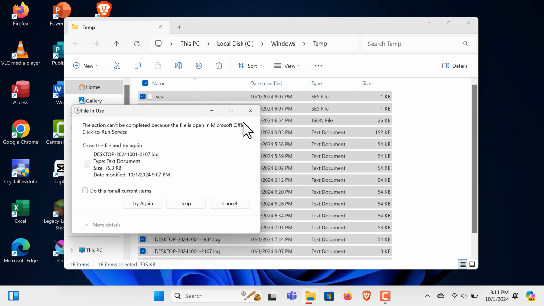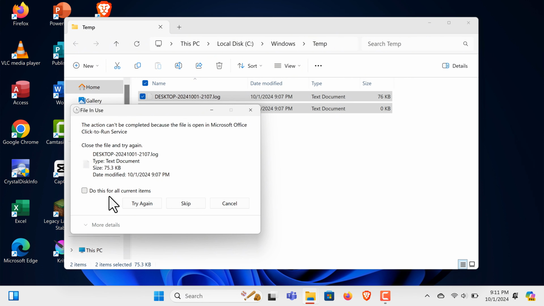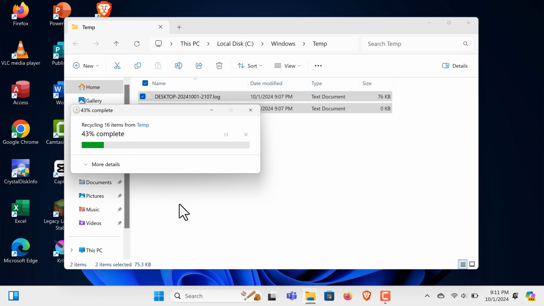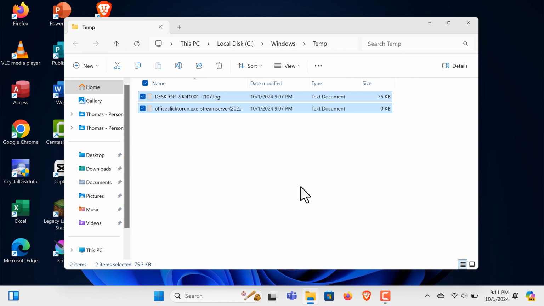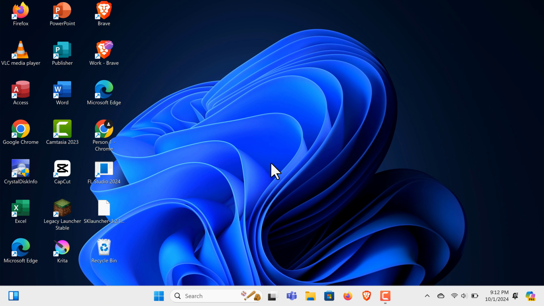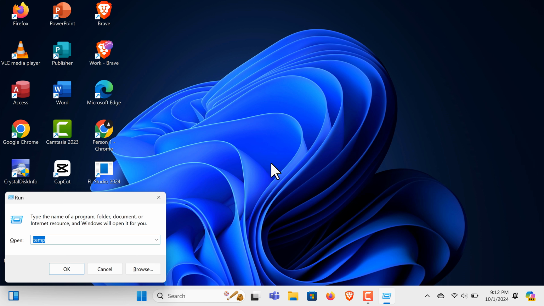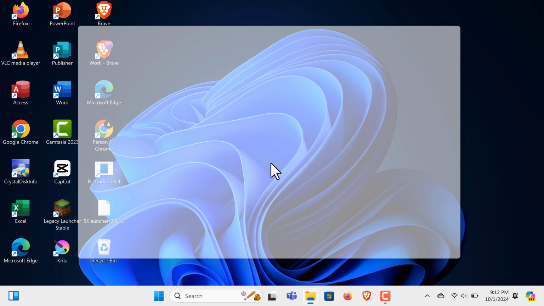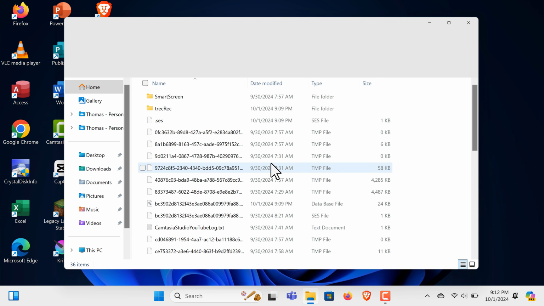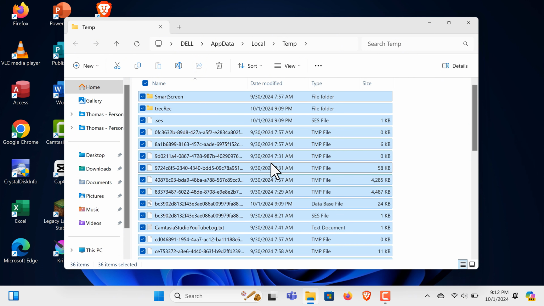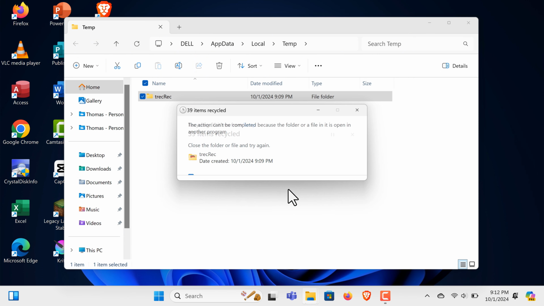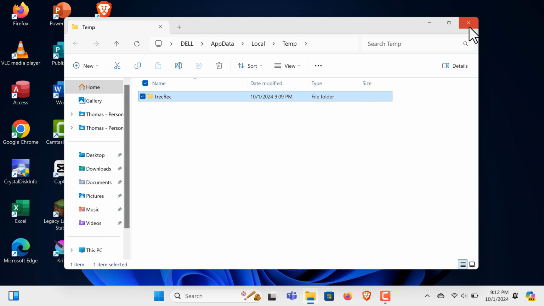If some files can't be deleted because they're in use, just check the Do This for All Current Items box and click Skip. It's perfectly fine to leave those files alone. After that, close the folder. Press Windows plus R again, type %temp% and hit OK. Repeat the same process, select all files using Ctrl plus A and delete them. After that, close the folder.